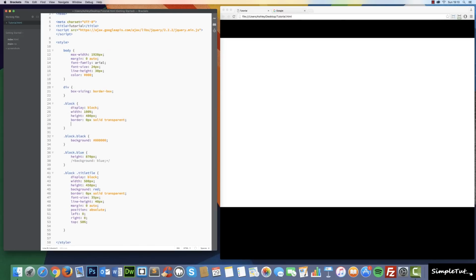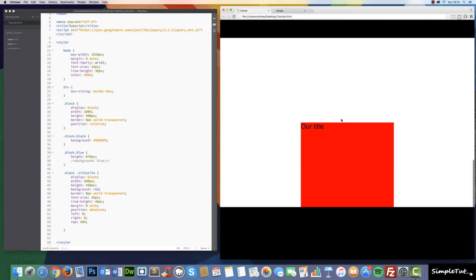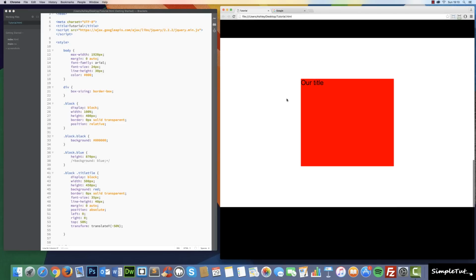So this block of CSS, I'm going to have to set this to relative, but it's still not in the center. So we're going to say transform translateY minus 50%. And if I now refresh the page, you see this is absolutely vertically and horizontally centered. I didn't have to really do much code at all.